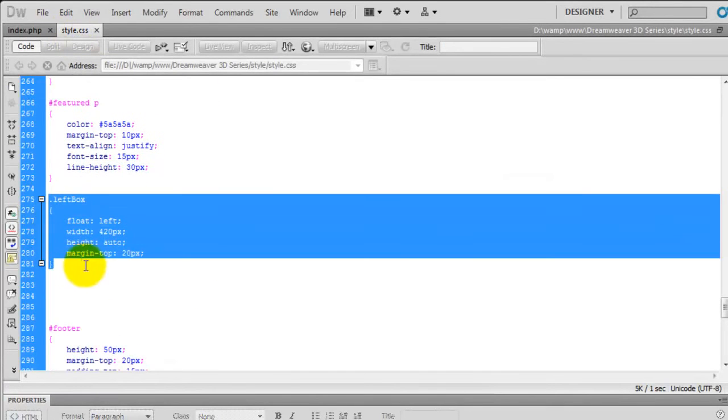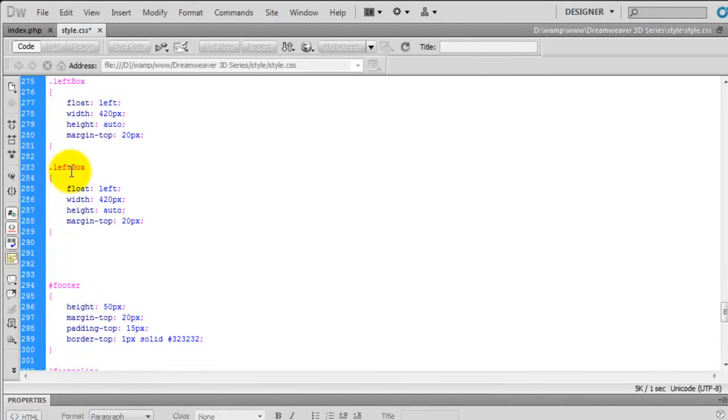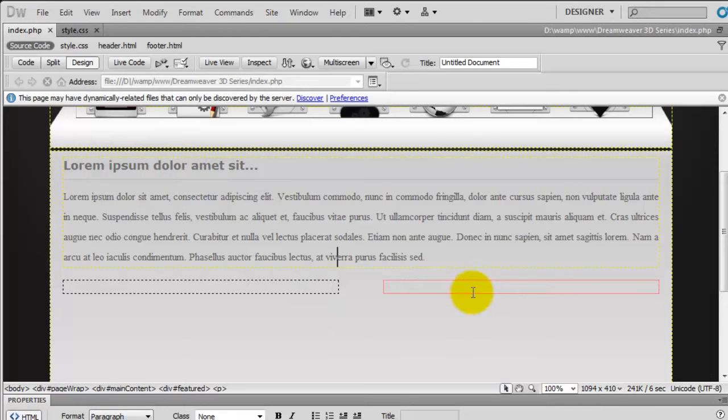I'm just going to copy this and paste it below, and all I'm going to do is change left box for right box, and then change the floats from left to right. So now, if I go back to the index page, we now have 2 boxes. One's on the left and one is on the right. And we just now need to populate the content inside of it, so the H2 and all of the icons.